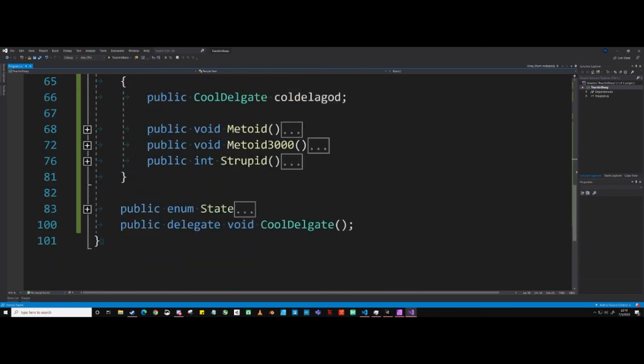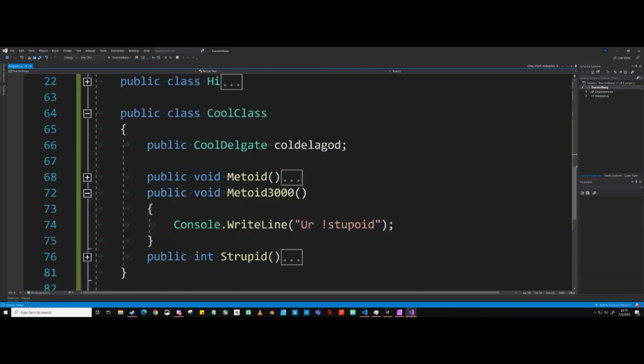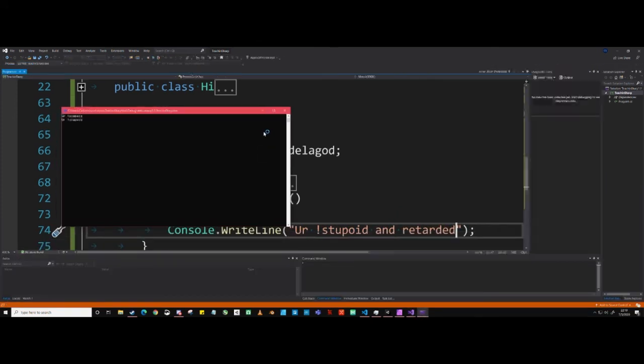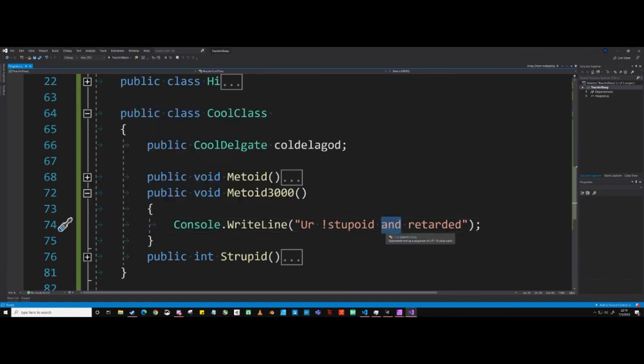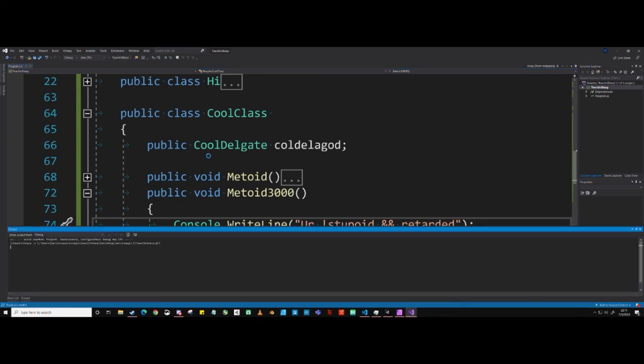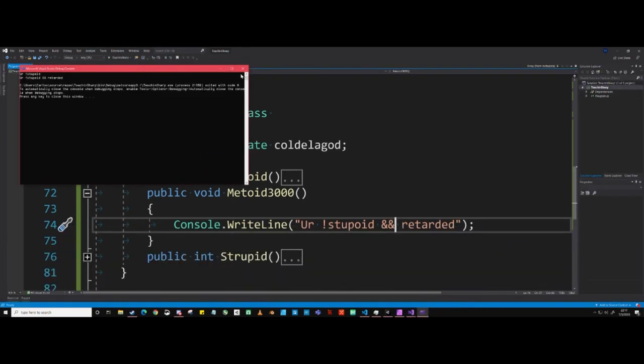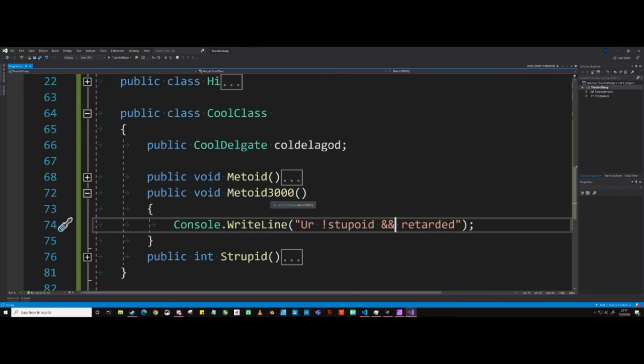And let me actually change void 3000 to say stupid. There you go. Your program is disrespecting me. I don't know how I feel about this.